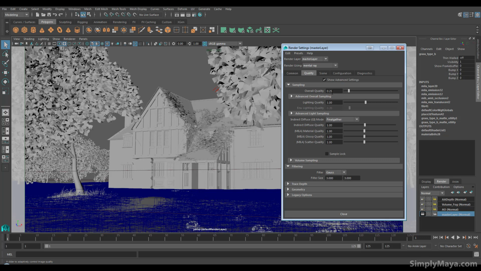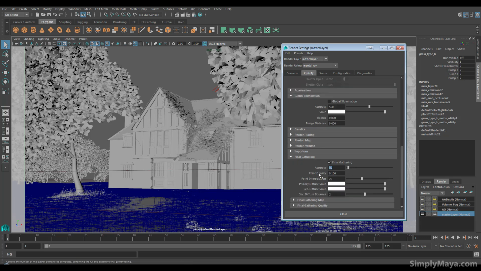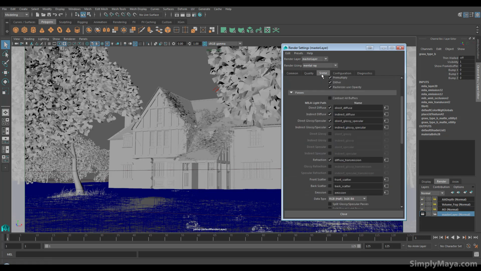Now I'm going to go up to the quality and I'm going to increase that to 0.6, let's say. The higher this goes, the longer render time you'll add. Now, legacy options, let's go to a final gather accuracy of 60 and a point density of 0.2. And that's about as far as I'm going to push the quality on that.